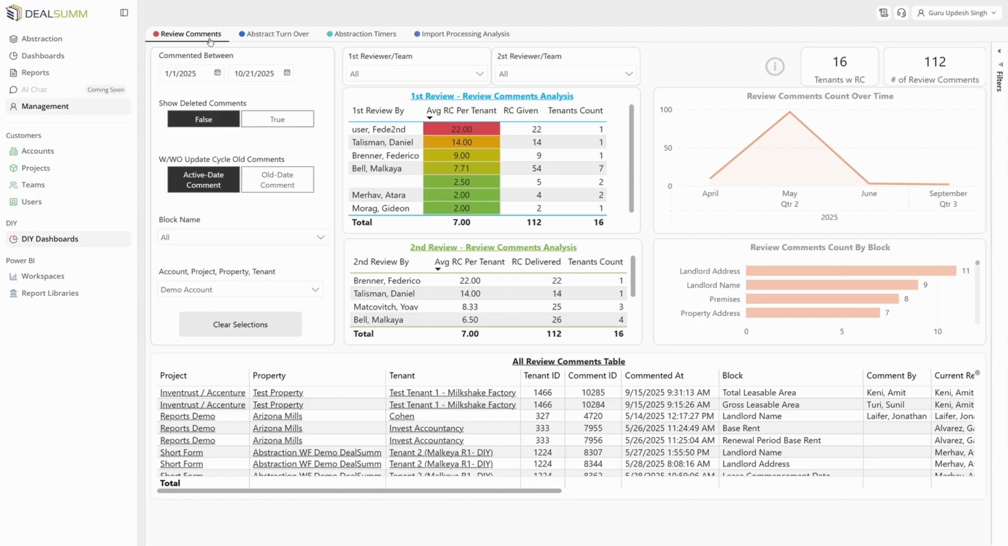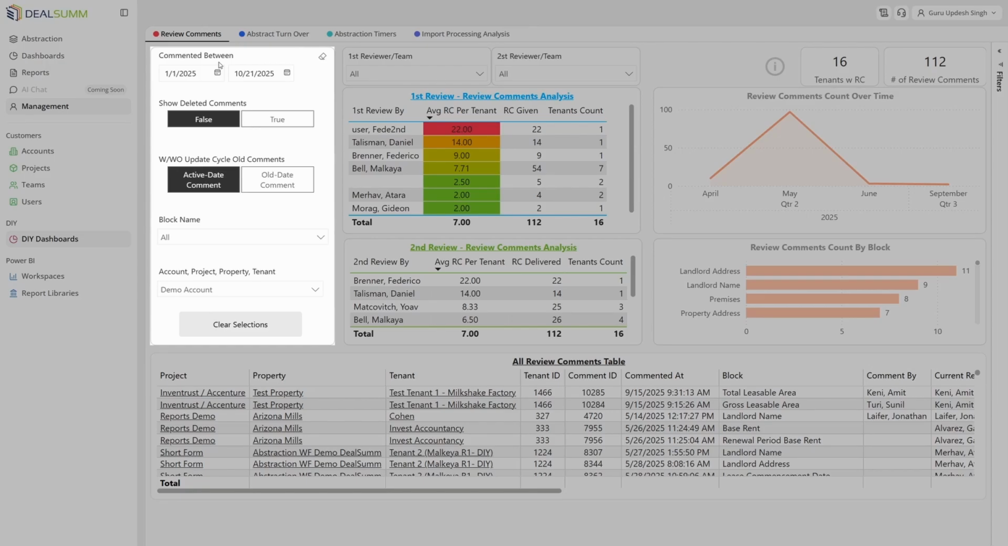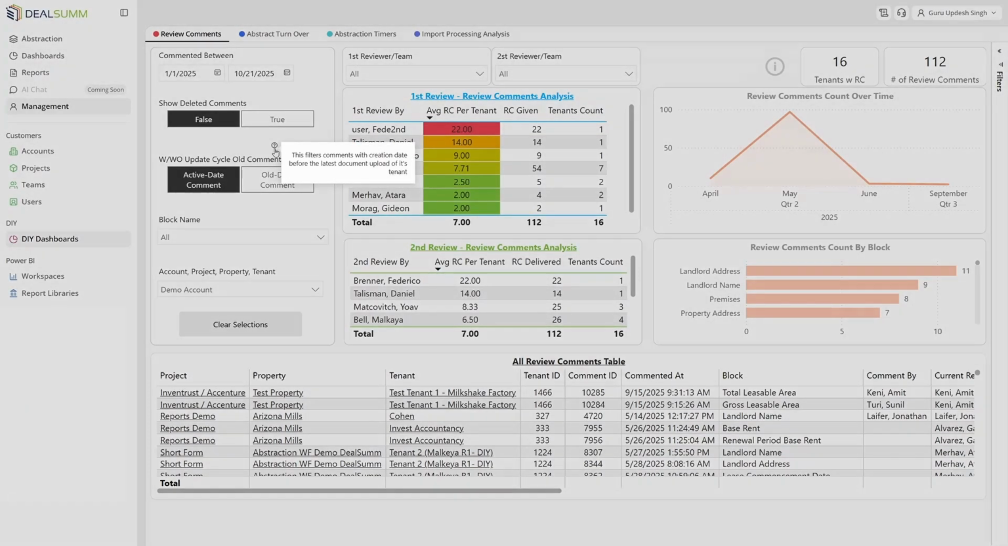This provides an overview of review comments and their statistics within your account. On the left, you can select a date range to view data from. You can toggle deleted comments on or off, and active comments. This effectively excludes comments made before the last document upload in the tenant. Note that tooltips are sprinkled across all of our dashboards to help explain functionality like this.